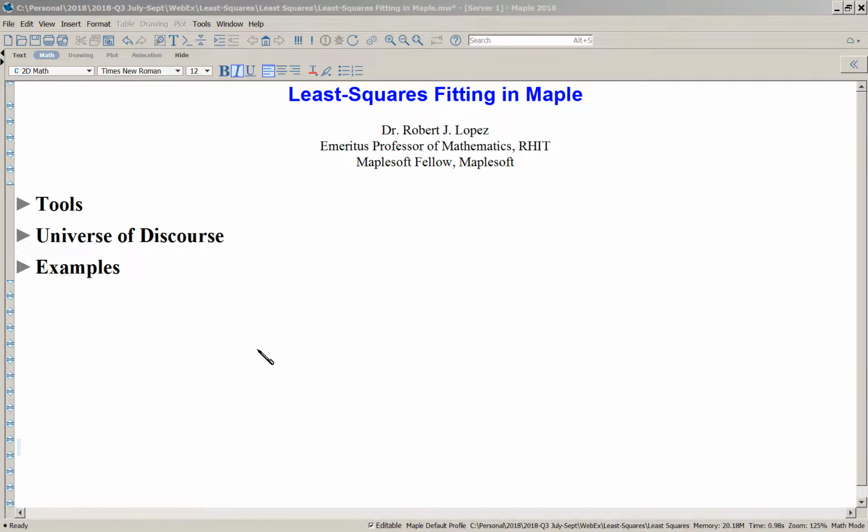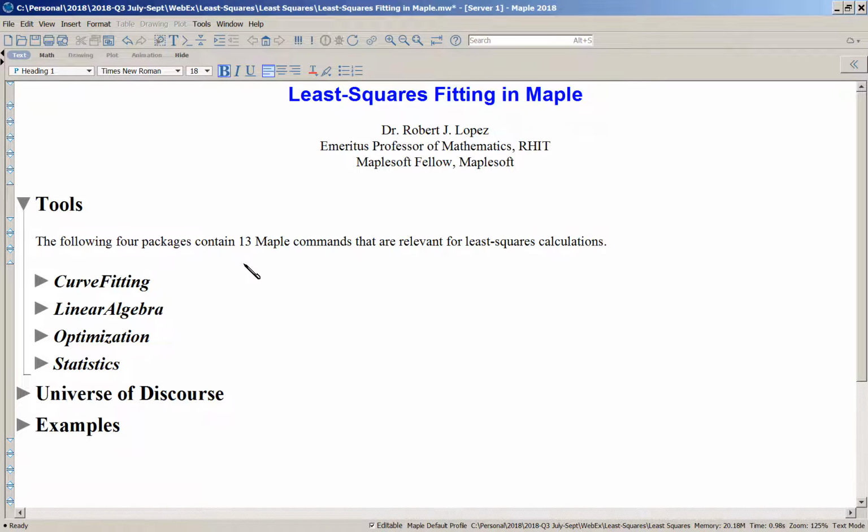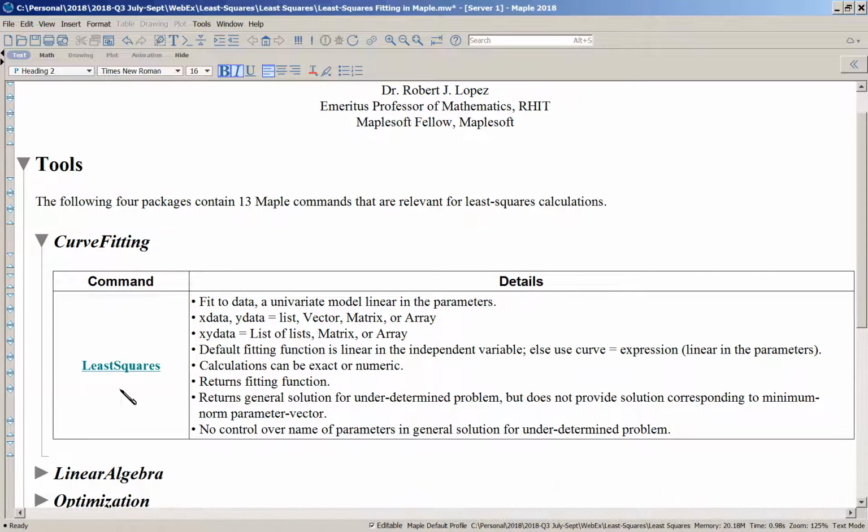This webinar will discuss how one can do least squares fits in Maple. There are 4 packages that contain a total of 13 Maple commands relevant for least squares calculations. First package is the CurveFitting package. It has a least squares command that fits the data to univariate linear models, or models linear in the parameters.